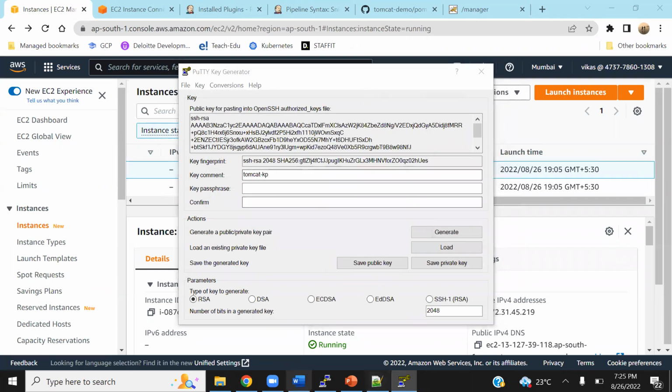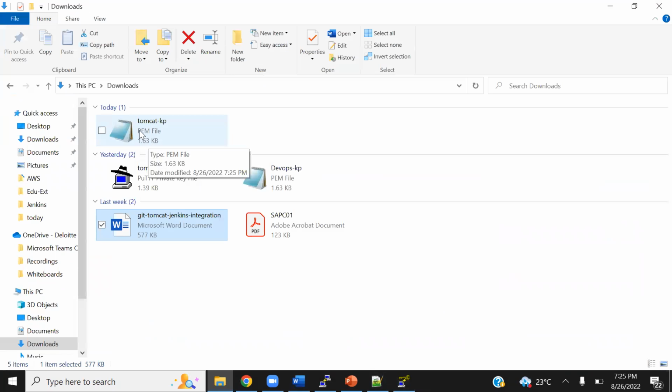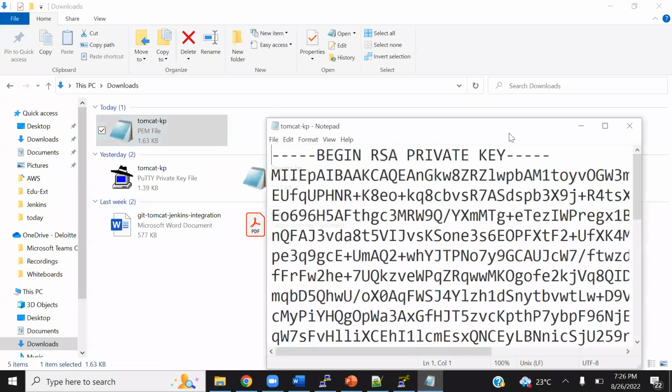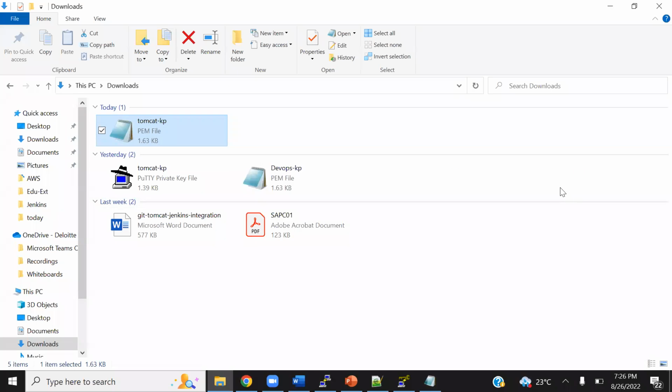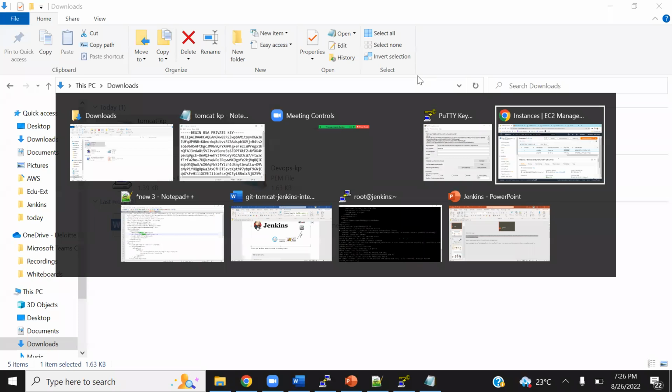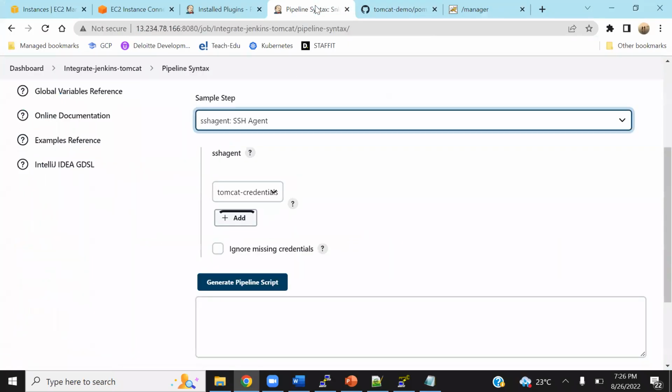And now if you come here, you will see another file is there. Same file, but in PEM format. I have PPK and PEM both. So this is what I need. Okay, this is what I need. So let me come here, because Jenkins will work only with a PEM file. It will not work with PPK.